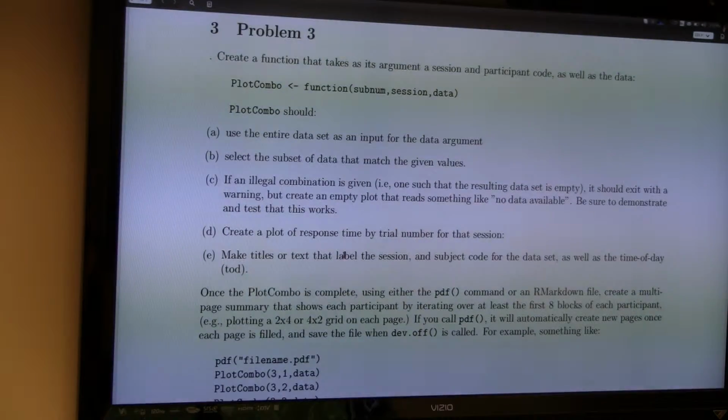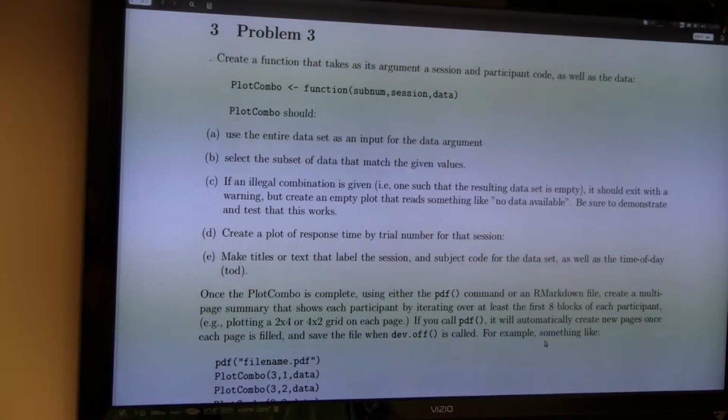I forget how many trials are in each session, but maybe there's 50. So I want you to plot response time across the trial. Maybe it was getting faster throughout the session. Make titles for that based on subject and session. That is no different than what we did about 3 other times.